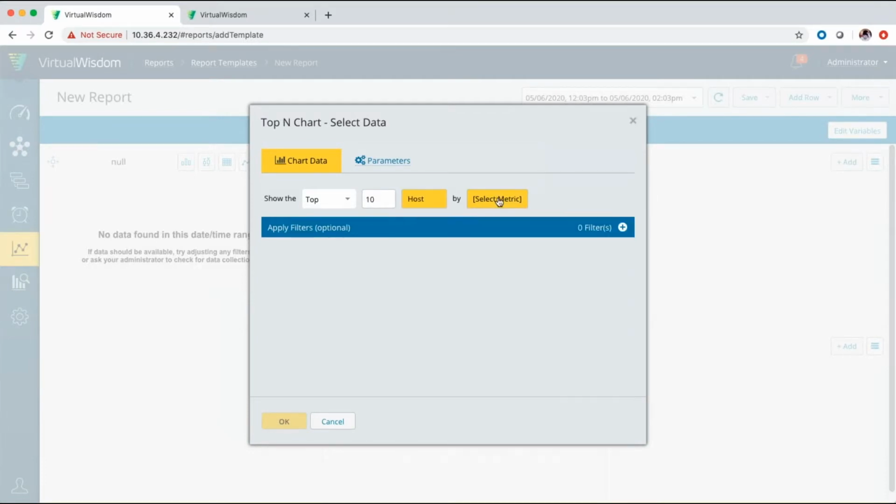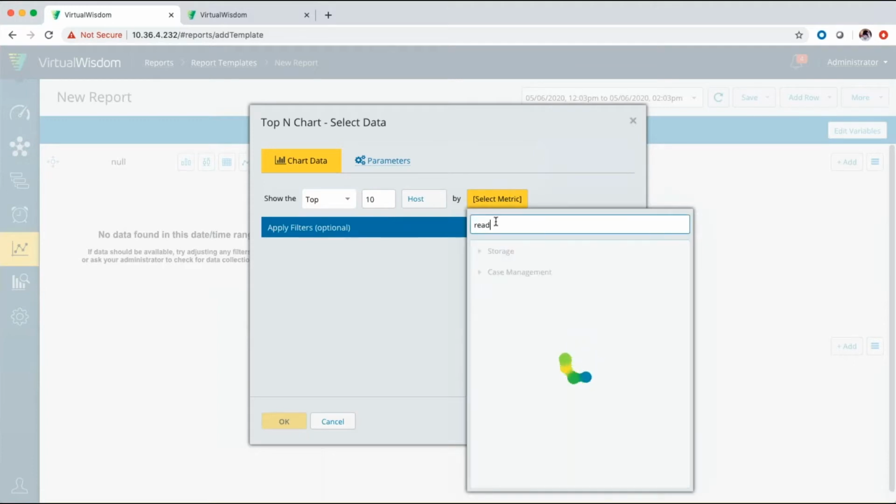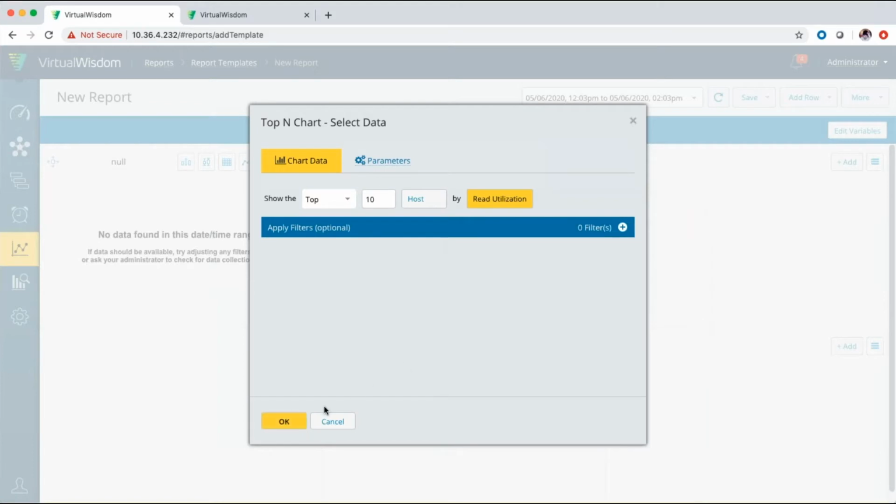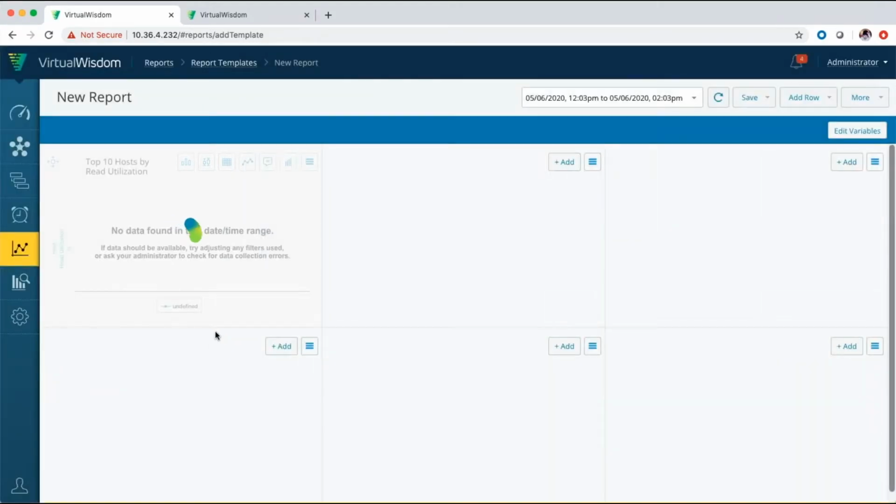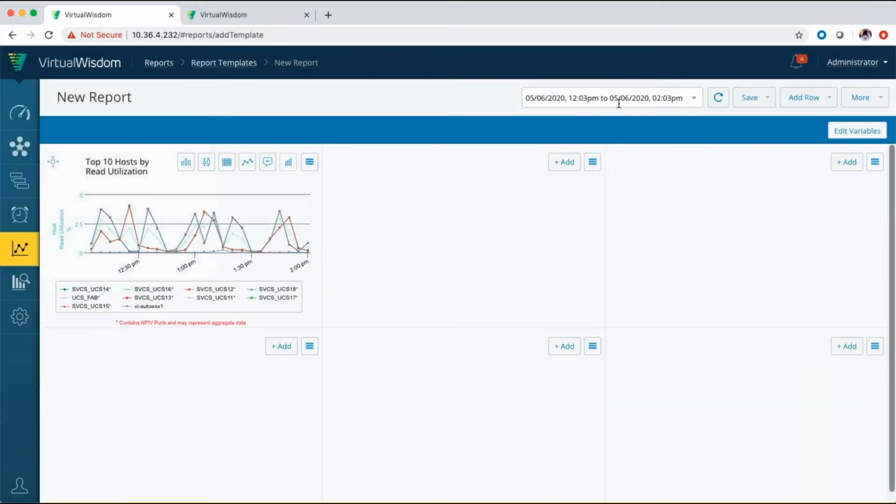And from host, I'm going to go ahead and look at read utilization, which is a switch fiber channel switch integration metric. So if I do this, it's going to come back and show me the hosts during this time frame, and it's going to show me the top 10 hosts that I have with the highest read utilization.